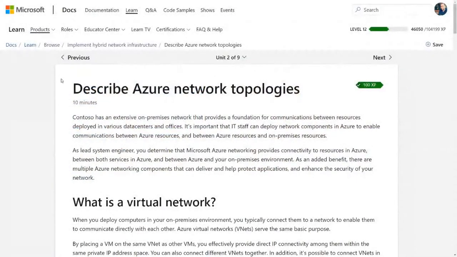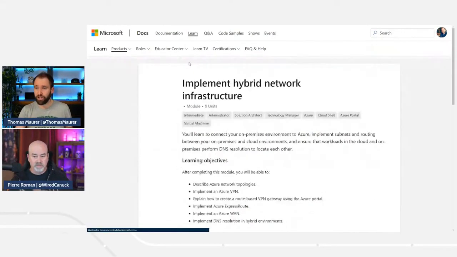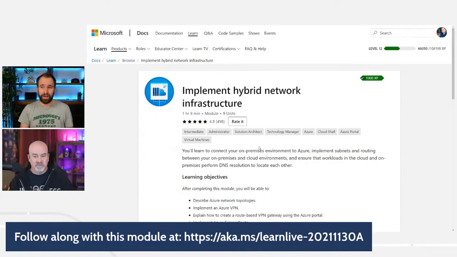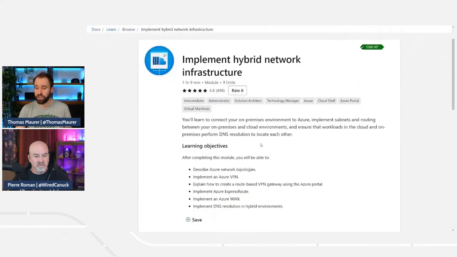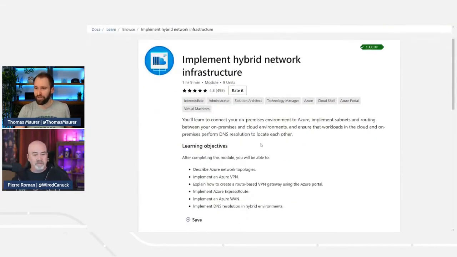Absolutely. Okay, so let me... Perfect. There we go. So we have the Learn module here. I opened it already on Microsoft Learn. And if we go to the introduction part, we want to quickly spend some time to explain for whom this Learn module is and why we would take it. So Pierre, can you help me out here a little bit and talk about why I would take this Learn module?